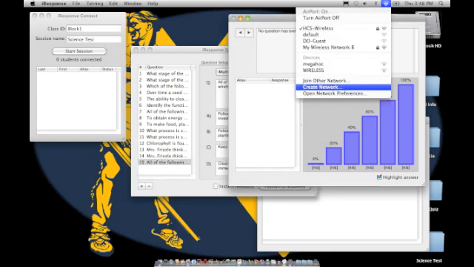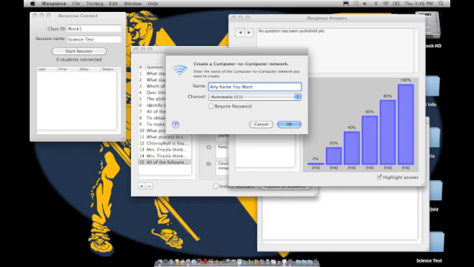To run a test session, you'll need to go to the Airport tab, which is in the top right-hand corner of the screen, and you'll need to create a network. This will guide you to set up a computer-to-computer network, and you can give it any name you choose, and click OK.